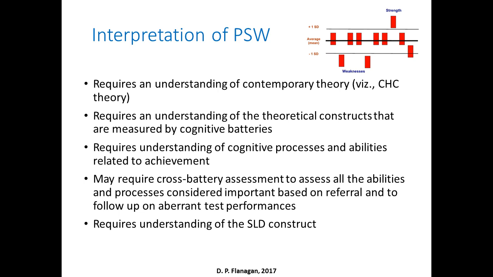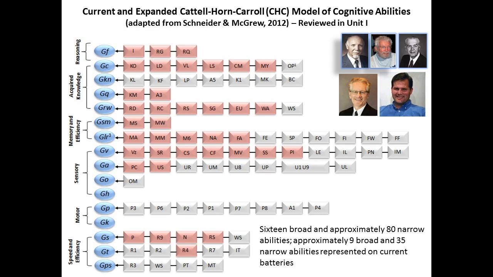It also requires an understanding of the SLD construct, right? So we follow the federal definition, and there's also a set of common diagnostic markers for specific learning disability that is part of our operational definition of specific learning disability and therefore part of our PSW model, which I'll talk about.